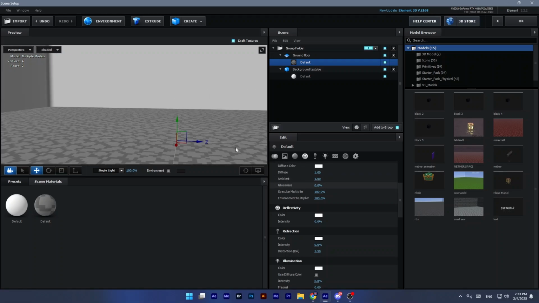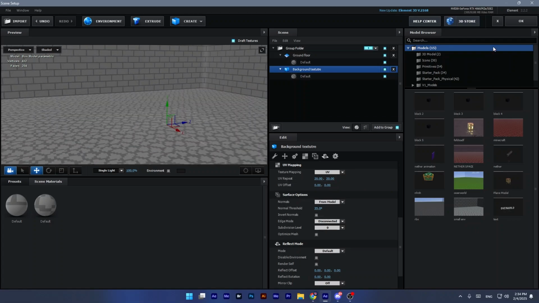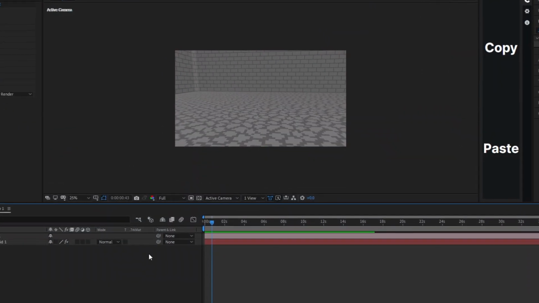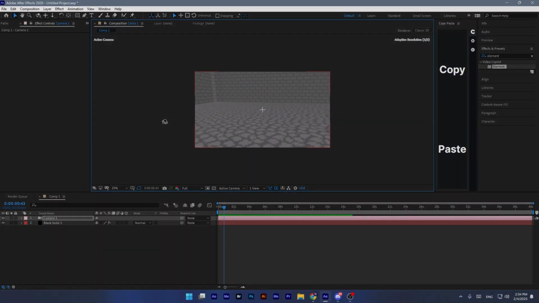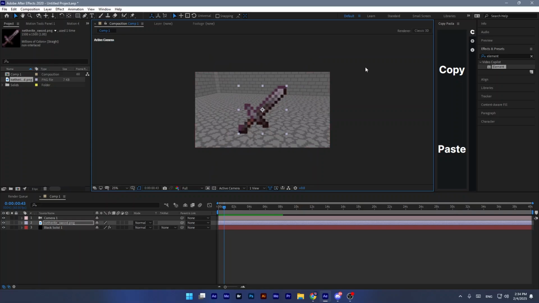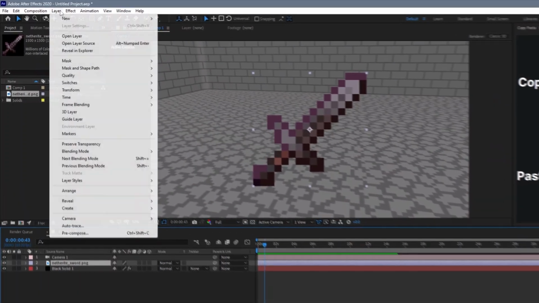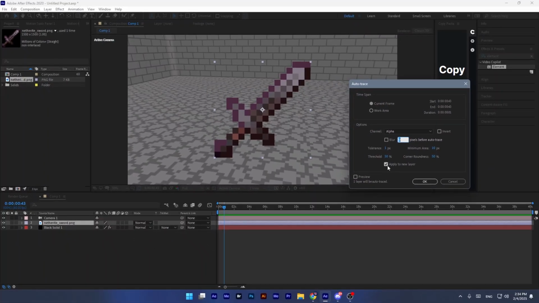Now repeat the same process with another texture to the walls. Click OK. We now have our environment set up. Find a sword PNG from Google and drag it in. Just follow these steps which I showed in my previous video to make this 3D.